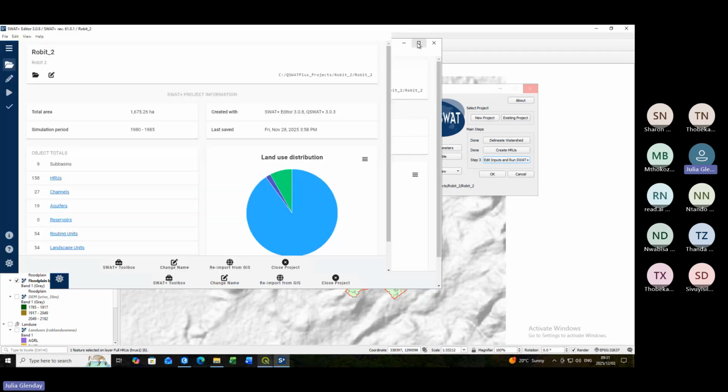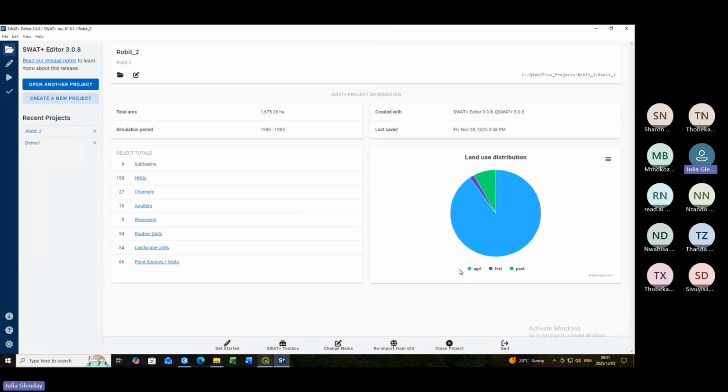I want to make it bigger for us. Okay. So it gives you this nice overview. It has how much agriculture, how much forest, how much pasture in our catchment area. There's 158 HRUs after I did those lumping steps and merging short channels and whatnot. There are 27 channel units, 19 aquifers, and then there are these landscape units, which that's the upland and the floodplain. And so there's 2 for each channel unit. So if there's 27 channels, there's going to be 54.